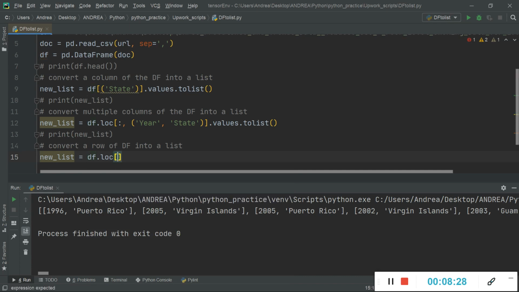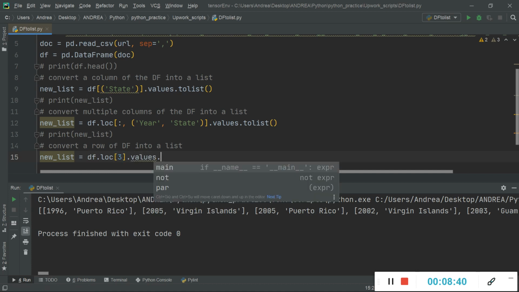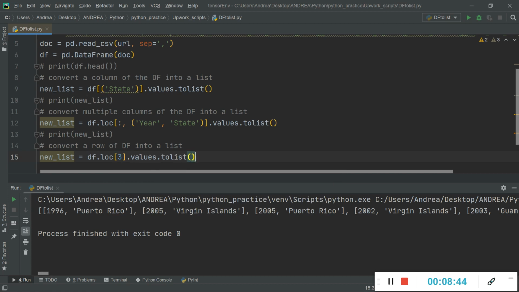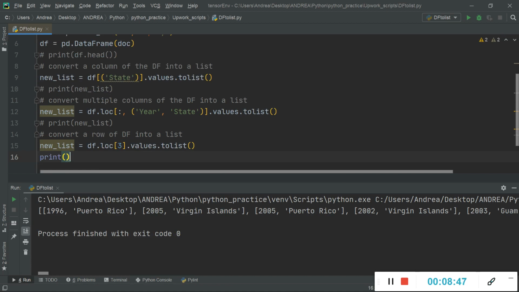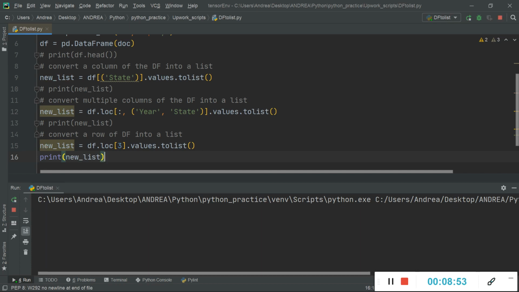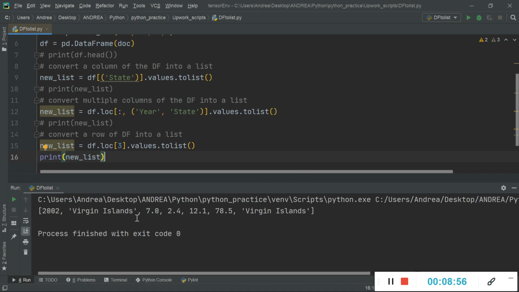And then let's say we are interested in the fourth row, so the number 3. And then use again values, dot values dot toList. And I think we have accomplished again the task. Let's see, compile. Yes, and we have the fourth row of the data frame, 2002 Virgin Islands, and these are the numbers corresponding to the other details that I showed you before. And this is again the location, which sometimes was equal to the state.